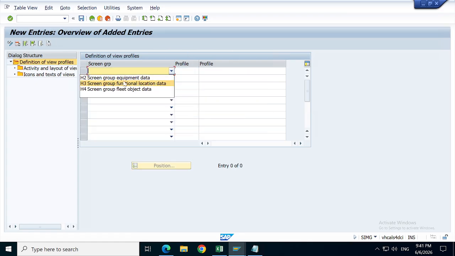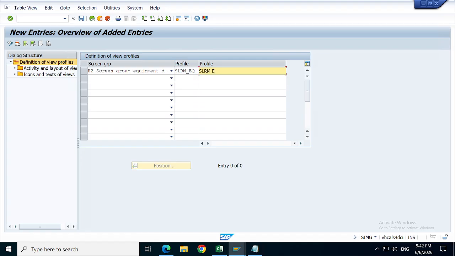Screen group: equipment. Earlier we selected functional location to have the functional location view profile. Now equipment. SLRM underscore equipment, just EQ I am providing. This EQ is nothing but equipment. SLRM equipment view profile. Okay, click enter.